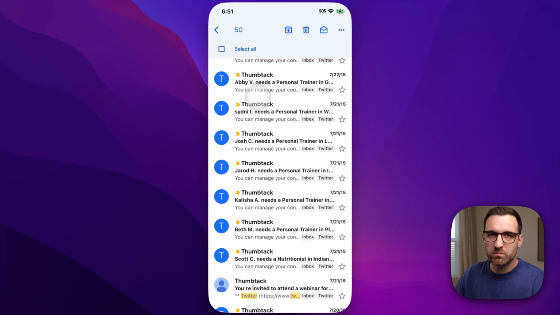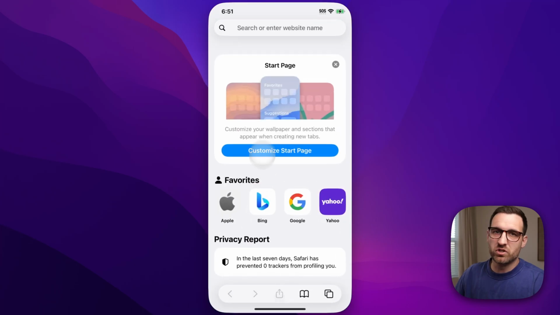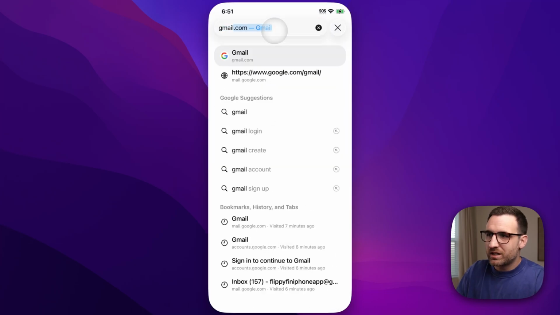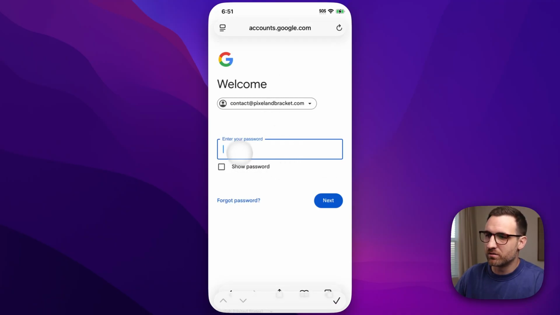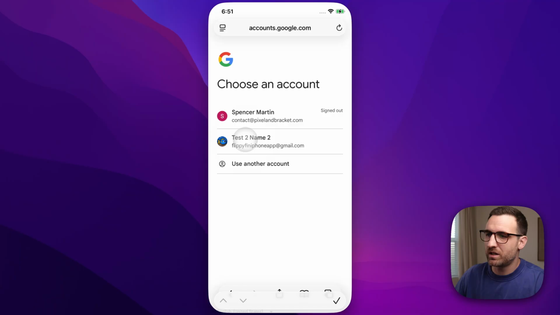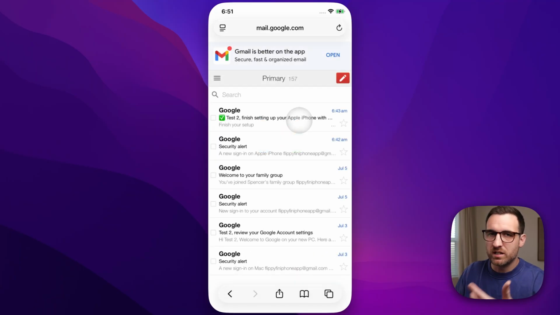What I would do is get over to your browser. Doesn't matter if you're on Chrome or Safari. And when you're in your browser, go to gmail.com. But the trick here, after you sign in and verify that it's you, is that it's actually the wrong email, so we'll go to a different one here. This is the one that we're on, and then it's going to bring me to my Gmail inbox and tell me that the app is way better, go use the app. Well, yeah, this looks pretty bad.